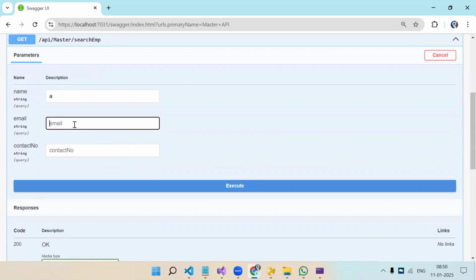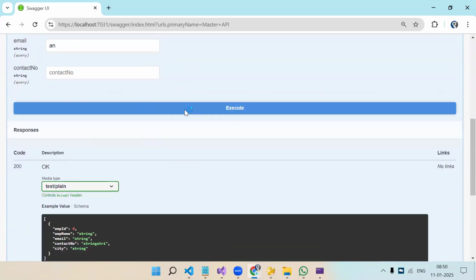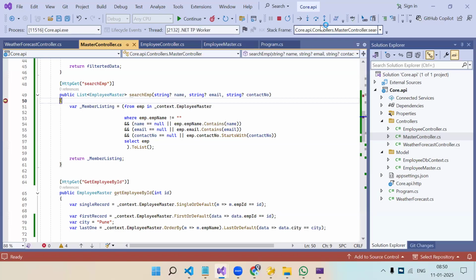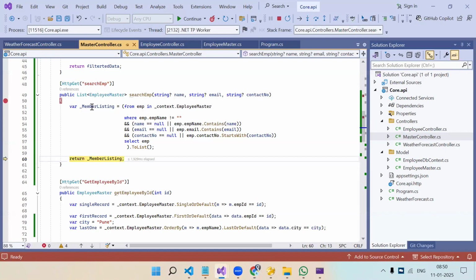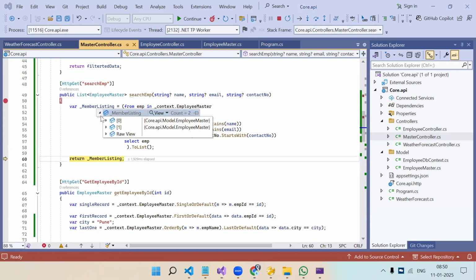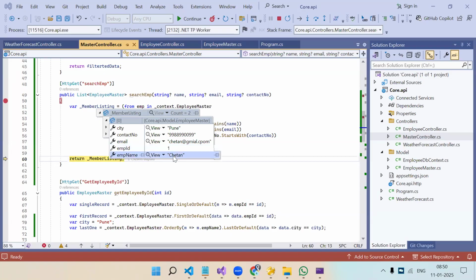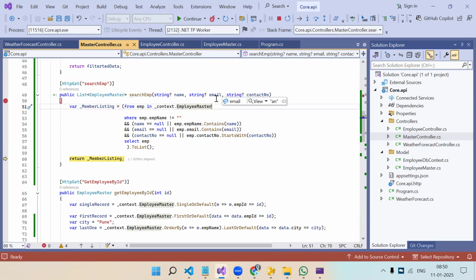A and AN. Do we have a record like that or no? First we need to check that. Yeah, we got two records. So see, Chetan also has A and AN in the email. See, AN, search email text, AN.